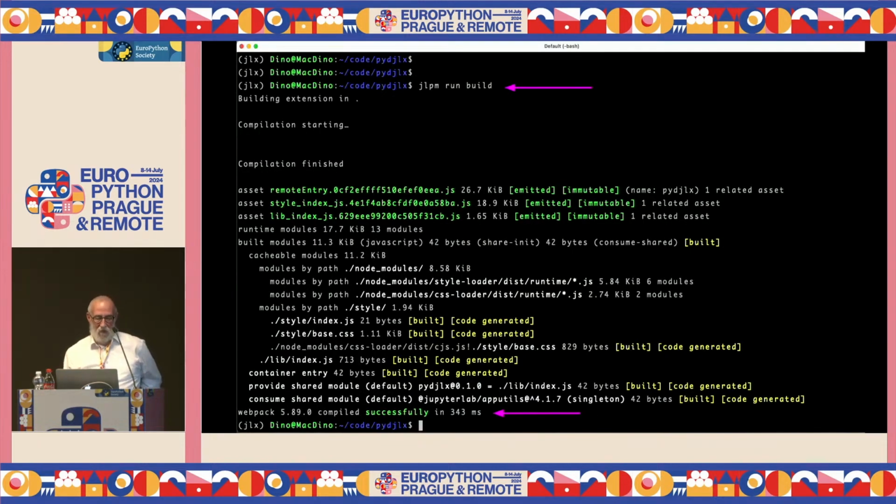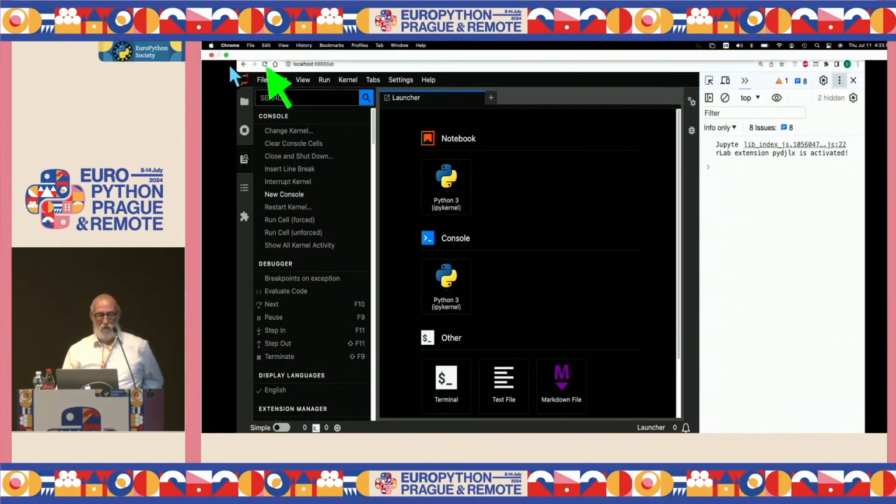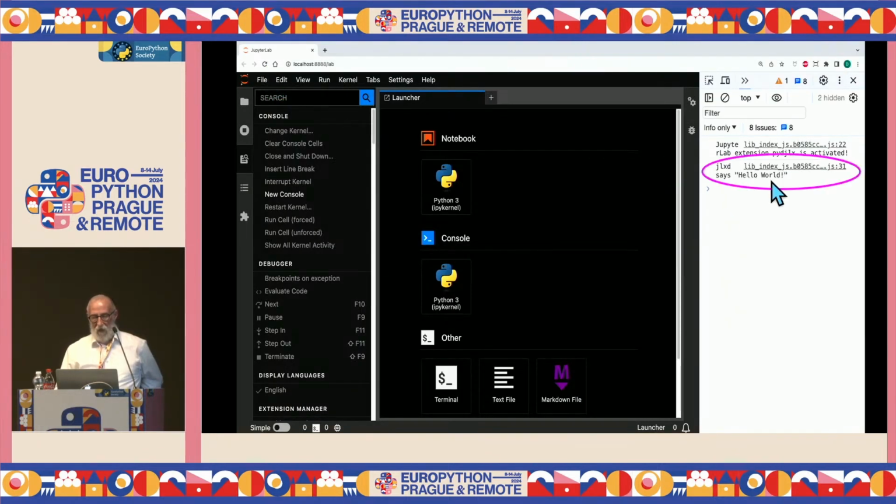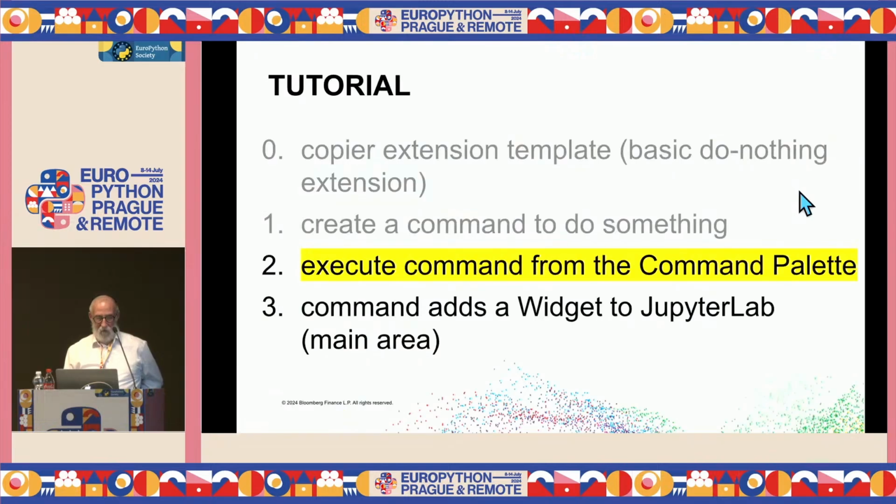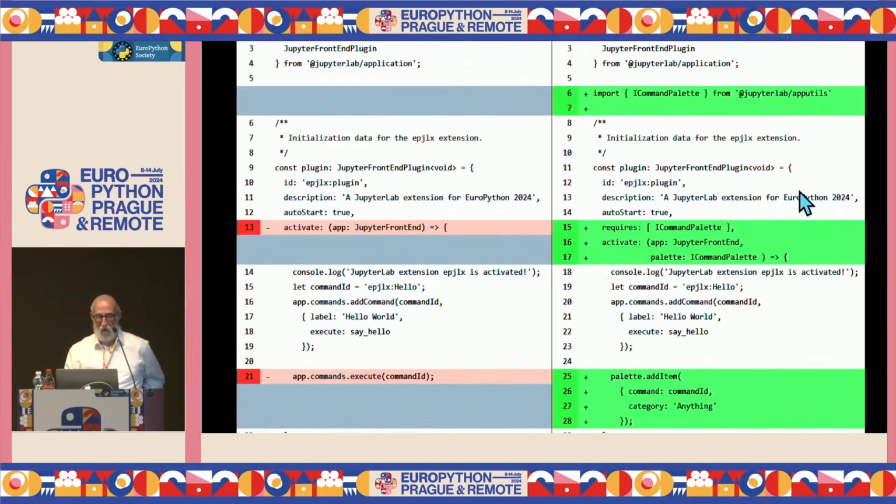Here's the build. It was successful. Here's refreshing the browser. Now when I refresh the browser, I get both the activated message and the Hello World message. Okay, so that's great. We have a command in the registry, but we want to run that command from somewhere in JupyterLab. So now let's add a command to the command palette so we can run it there. So again, we're going to delete this line of code executing it from the activate function. That's not where we would normally execute it.